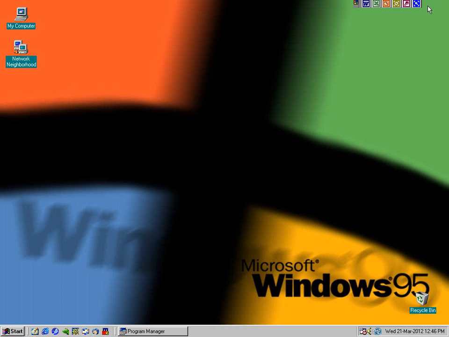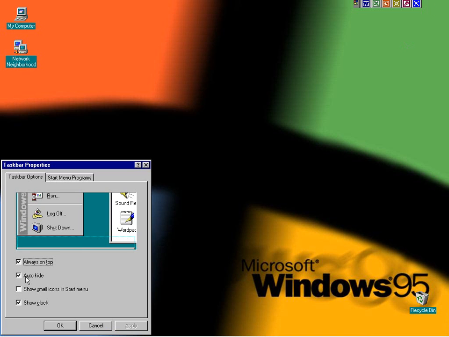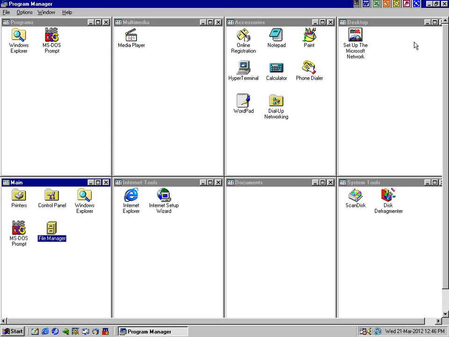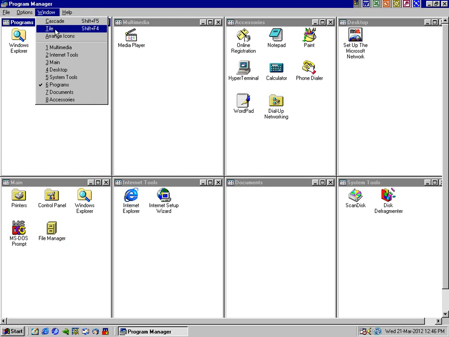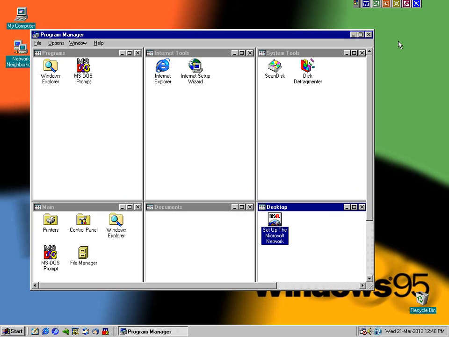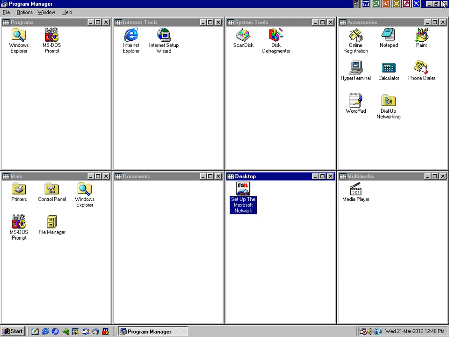Now I can minimize this and go back to Windows 95, and I will auto hide that. But yeah, there is the old Program Manager. I don't know if this is in Windows 98. Might be, but I would assume a no on that one. So there we go.